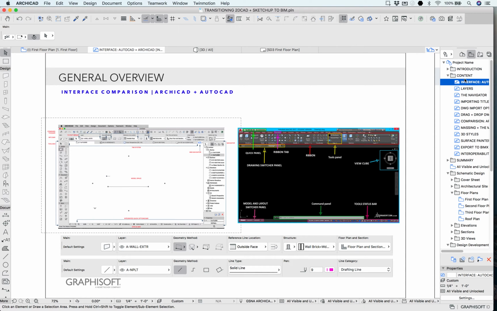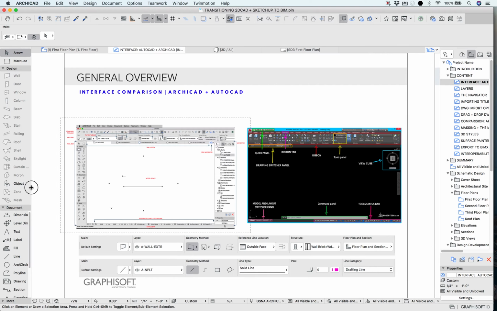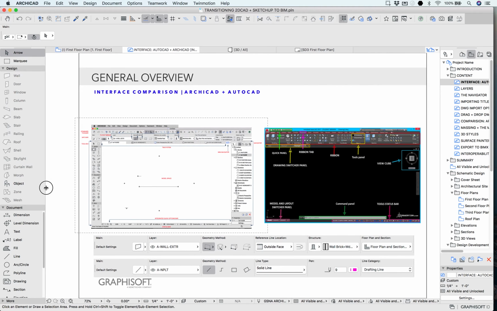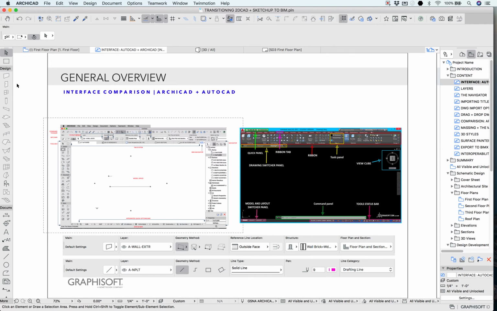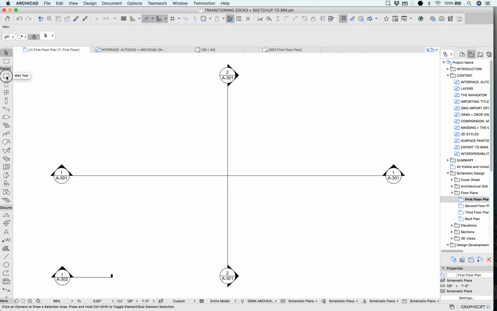So I want to start with the interface differences between ArchiCAD and AutoCAD. What you're looking at now is exactly what you'll see when you open the box, so to speak. On the left-hand side, we have our tools, which are currently divided into design, document and more. Right now I have it in a single icon mode, but we can always show the full names of these tools. And once I select a tool, this top bar will populate. This is called my info bar.